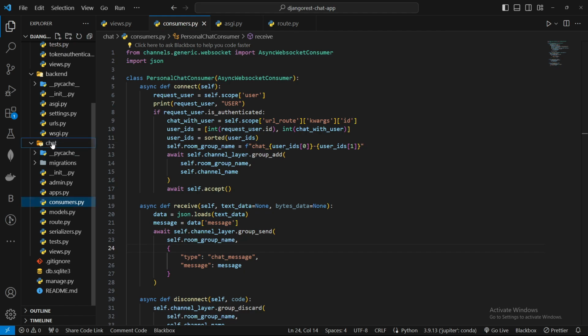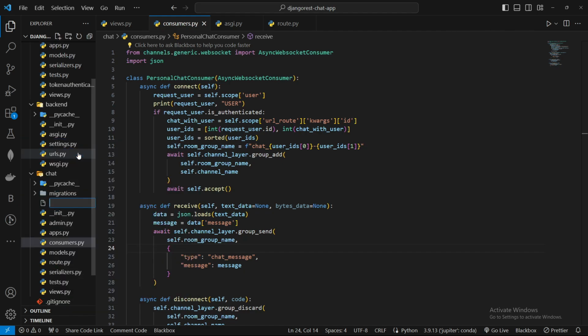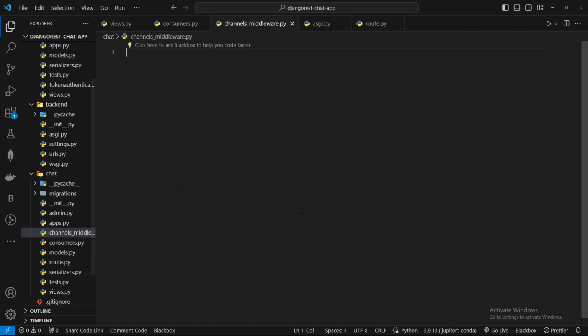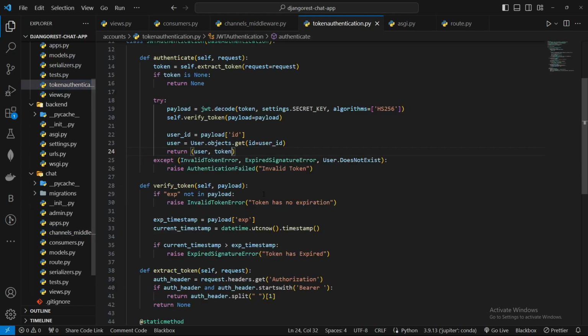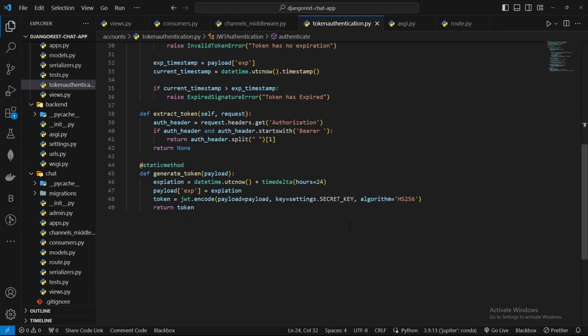So the very first thing we'll do is create a file called channels middleware dot py. Channels also has support for middleware as well, so we'll use that. But before that, we need to create an authentication for our tokens, for our WebSockets as well.